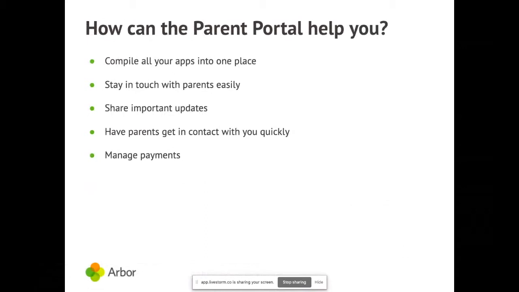Some of you may have seen this slide before, but it's about how the parent portal can help you. What we mean by this is what the parent portal allows you to do. It allows you to compile all your apps into one place. This may be apps you're using for communications, for bookings, or maybe for payments. The parent portal will allow you to do that all in one area.